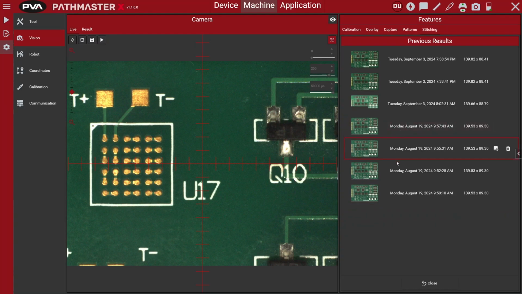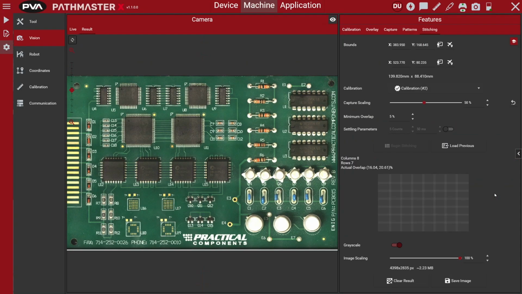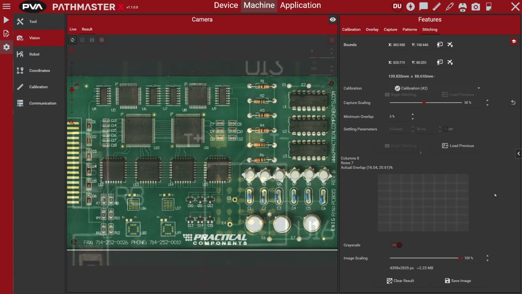When a stitch is completed or a previous result is loaded by pressing the Load Previous button, the image can be saved at various resolutions and in grayscale when the advanced options are enabled. Grayscale can be toggled to turn a color image into black and white, which is useful for images created utilizing the coaxial camera lights. The image scaling control changes the final size of the saved image. By default, the scale is 100%.